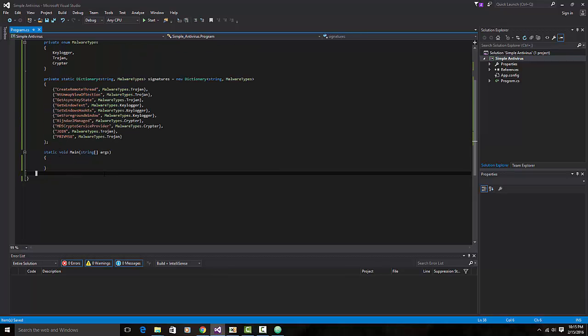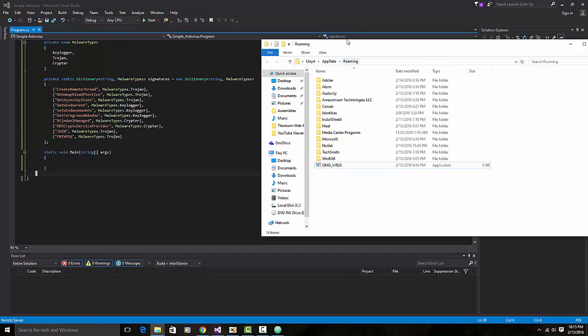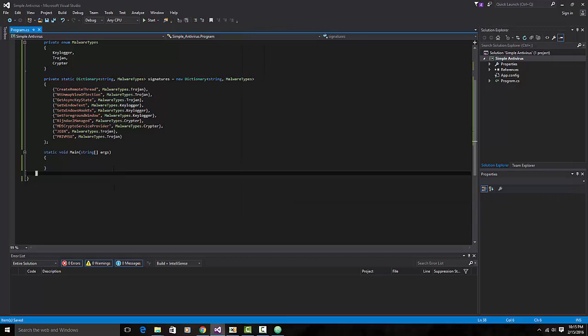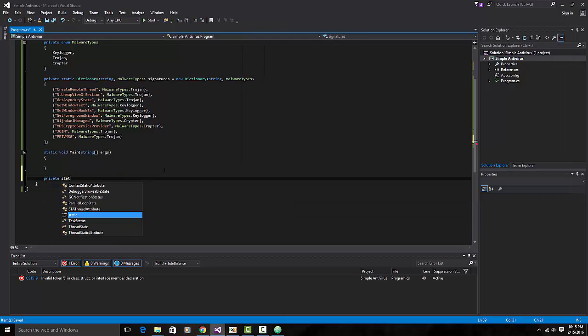So malware, most commonly, will drop into a folder, and that folder is usually AppData. So what we're going to do here is clean out this folder, because obviously we want all malware to go away. We're going to create a quick function, public static void CleanAppData.